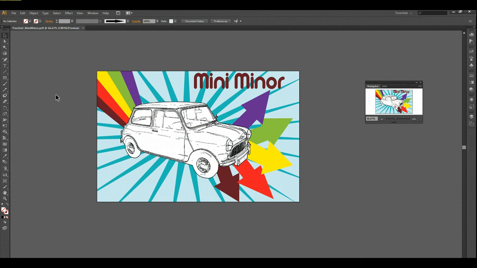So now the next assignment has you creating your own poster. So you get to choose the topic. You know, we advertised a poster for the mini minor. You can choose a band, you can choose a type of food or a drink or a book fair, a garage sale, I don't know. You can decide what you want your poster to be over, and you're going to create a poster in the same way that we did.